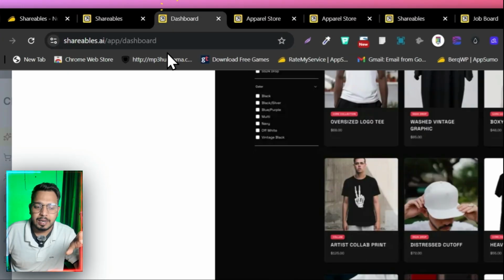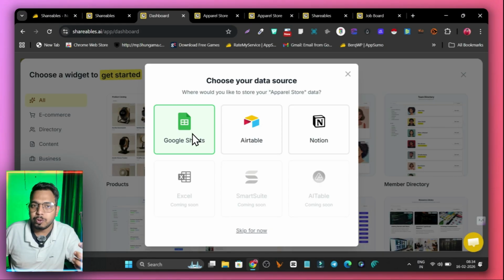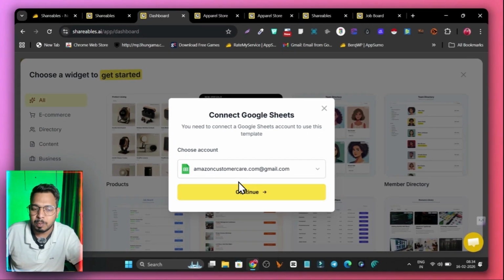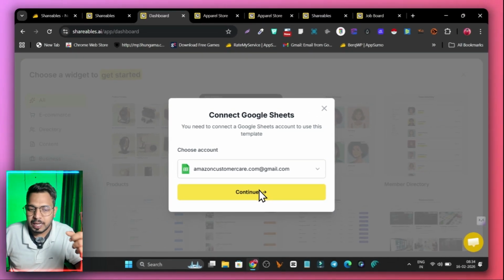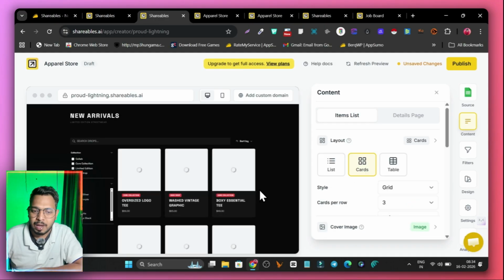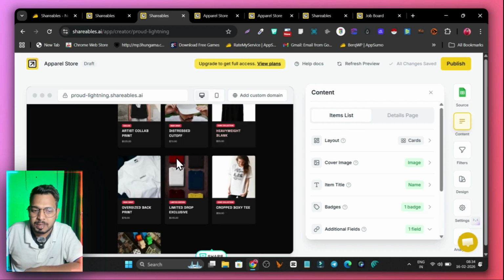Now I will click on Use Template, and after that it will ask which I want to use for the database, like Google Sheet, Airtable or Notion. I will go with the easiest and free one, the Google Sheet, and then it will connect your Google Sheet. Suppose you haven't connected, it will show you the connectivity, so you select that Gmail account and simply connect your Google Sheet, and after that click Continue. Now it will do everything automatically, and your e-commerce site is ready.